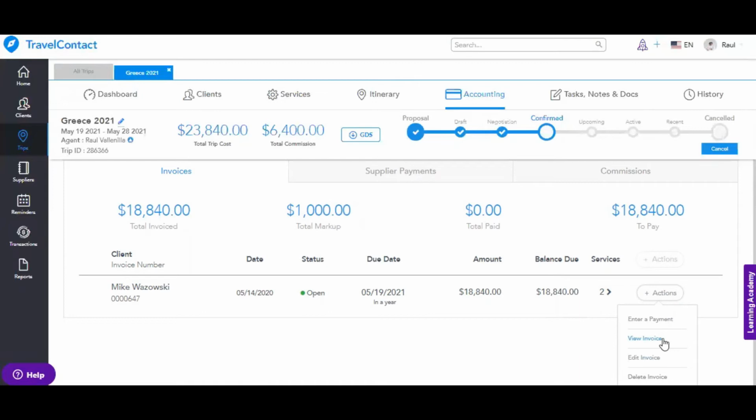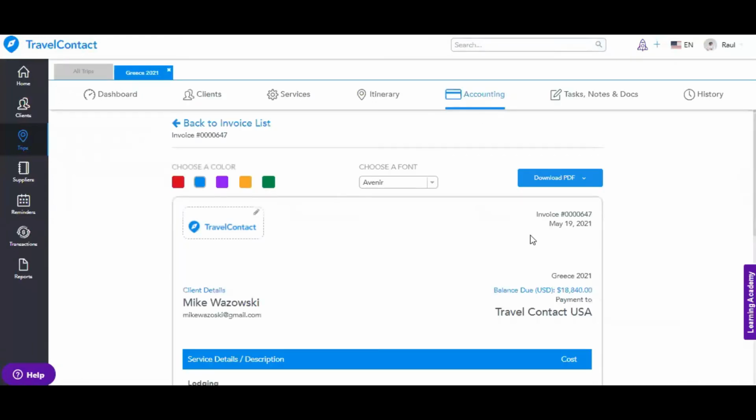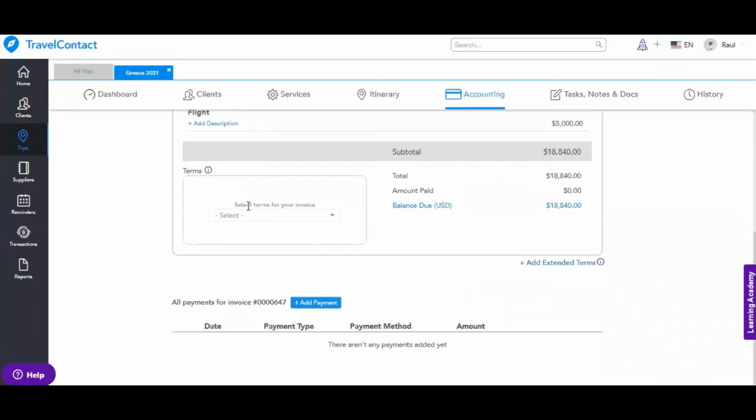So in this way, let's view the invoice right away, so I can show you all the different things that you can do with an invoice. You can change the color of the invoice as well. You can change the font. You can change the logo if you don't want to use the one that is currently preset, or if you don't have a preset one, then you can add it right here. You can also add terms. We have terms in different levels. We have agency presets, user presets, and you can add a new one. And you can have simple terms or extended terms as well.